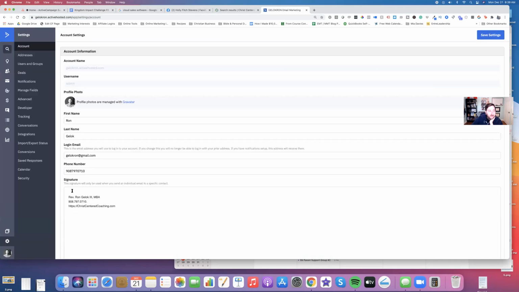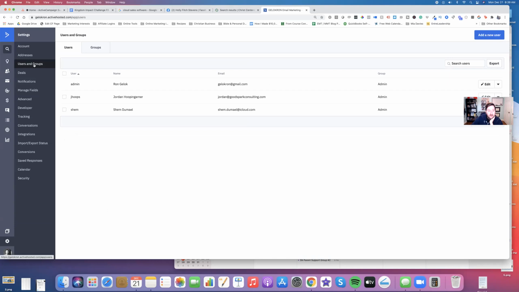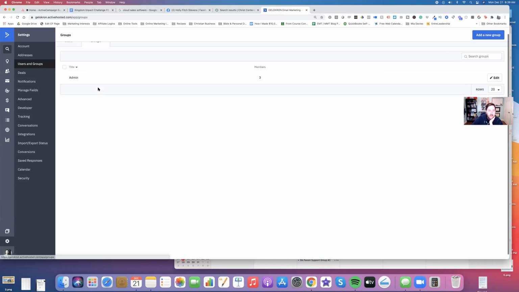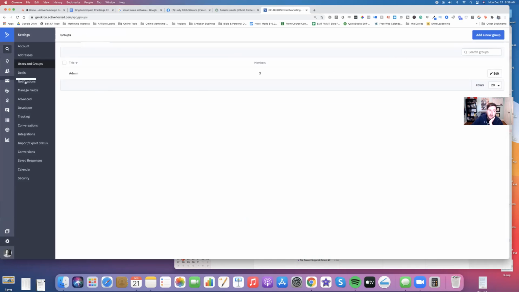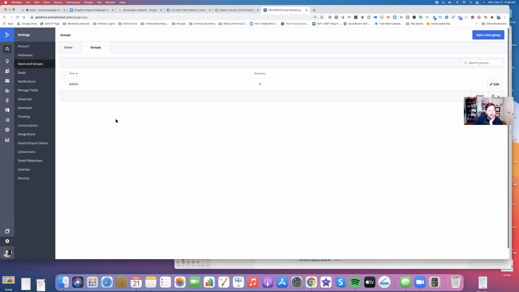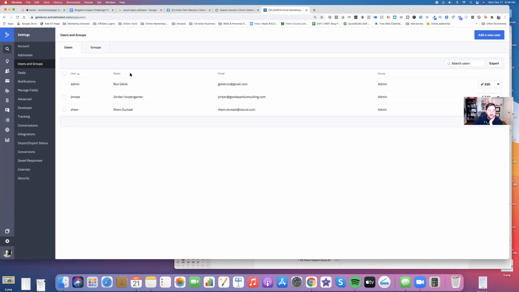From settings, you're going to be able to go up here to the top left where it says users and groups. Click that, and from here is where you can add any kind of new user that you want. It's good to have a group here as well. This one's just called admin, so they get full access to the account. I would suggest that. And then users here, you can see, I got Jordan and Shem on the team.